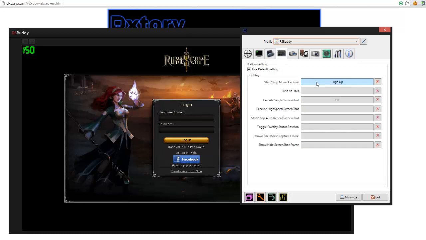Next is the keyboard shortcuts. It really doesn't matter. This is by default F12, I think. I just keep mine on Page Up because it's easier to find.